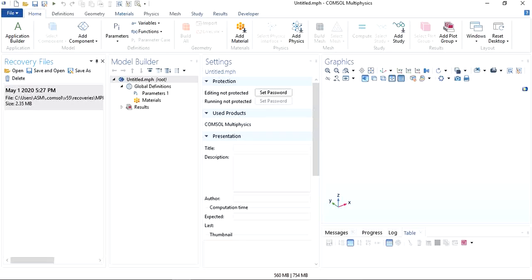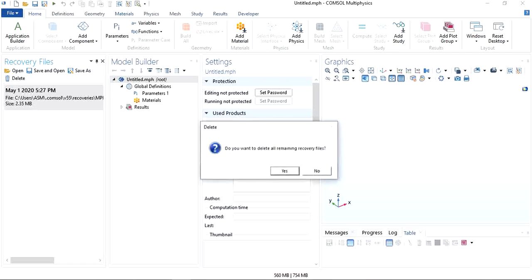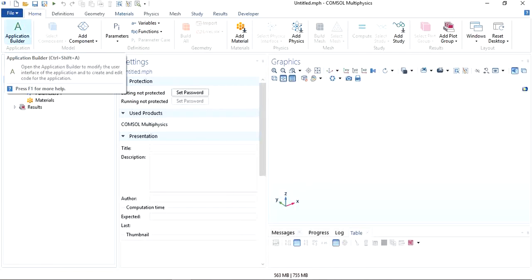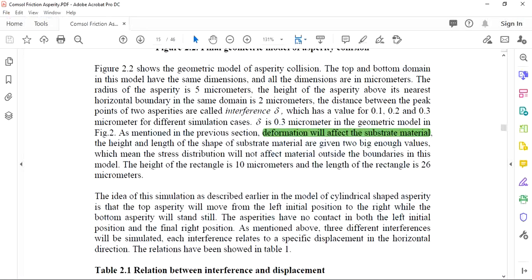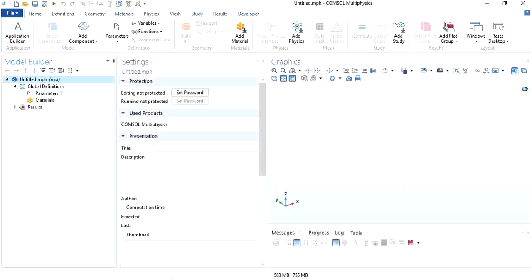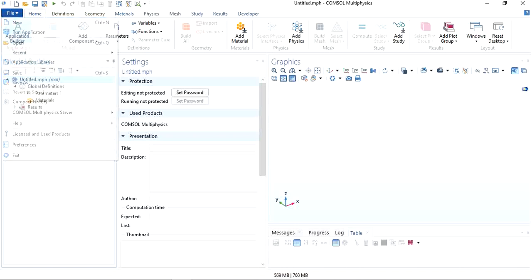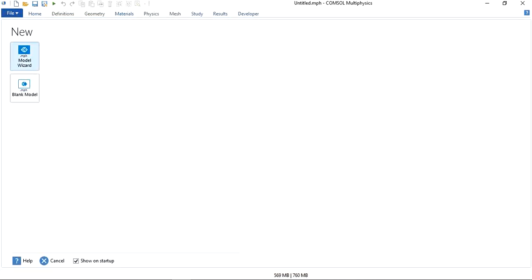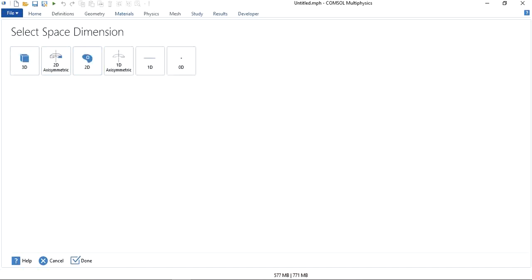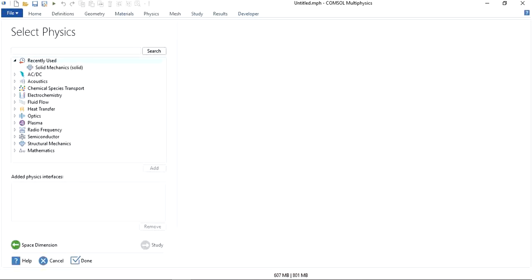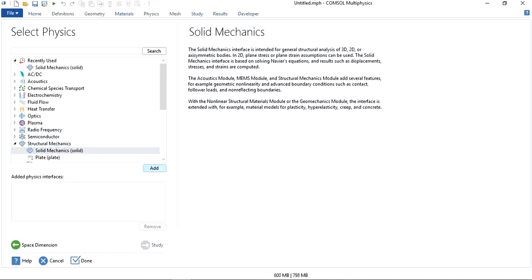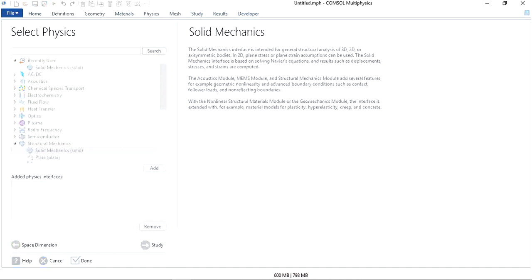First we have to open the COMSOL Multiphysics software, and this friction asperity, or friction and contact, will be simulated with solid modeling. After opening the software, we open the model wizard. Then we click on 2D because we are drawing a 2D model here. Then we go into structural mechanics and click on solid mechanics. Solid mechanics will be used for the simulation of stress analysis.